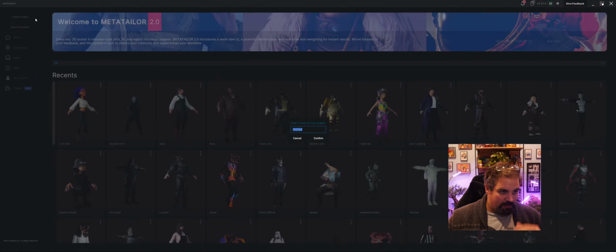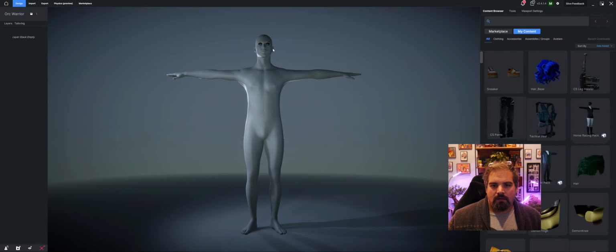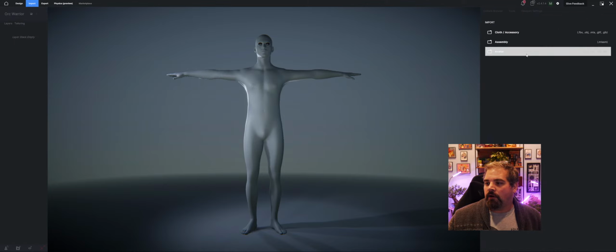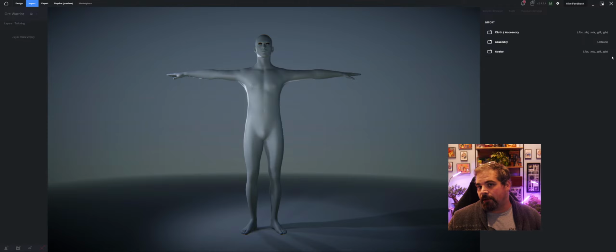All right, let's go ahead and hit new project. We're starting with our Orc Warrior. Confirm. All right, so we've got all of our wonderful stuff in the content browser, but we're gonna start off right off the bat by importing the avatar. So we've got the wonderful MetaHuman avatar right here, but let's go ahead and hit import, and we're gonna choose avatar. Now, avatars need to be FBXs, MTCs, GLTFs, or GLBs.